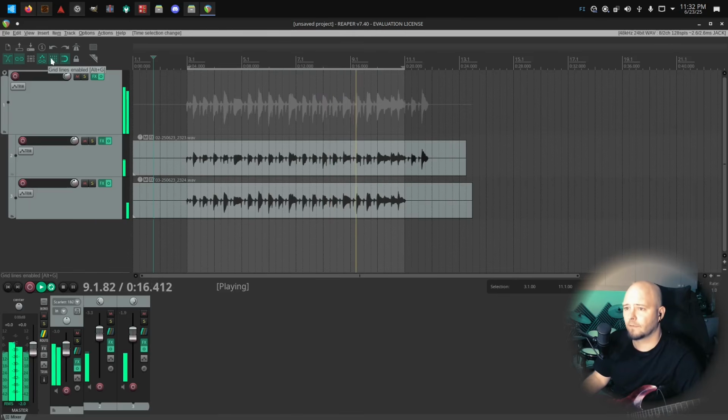Snapping. Grid lines. That I don't know what it is. Envelope points. I don't know what that is. Ripple per track. What is that? I don't know, but it looks cool. I don't know what it does, but it looks cool. Item grouping enabled.